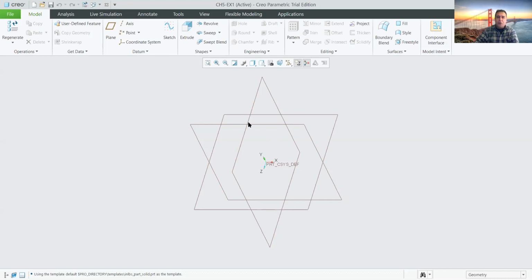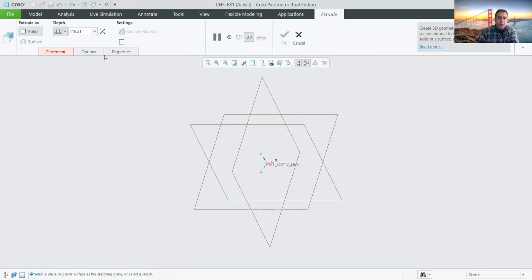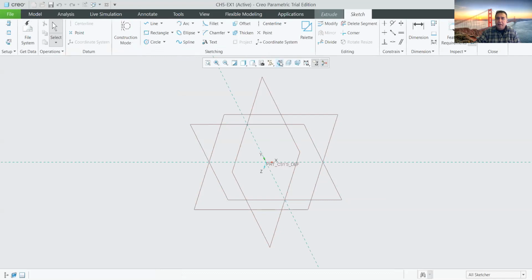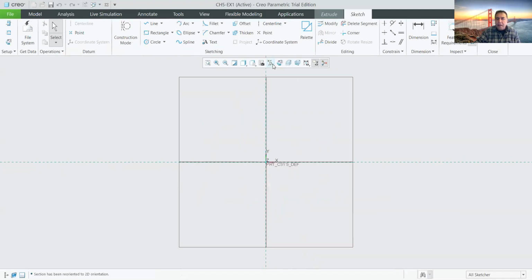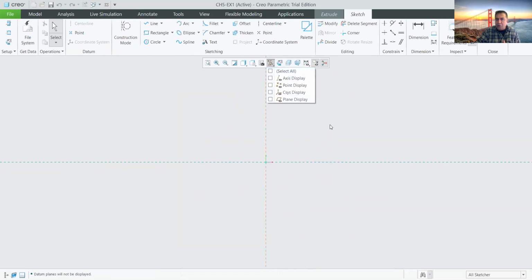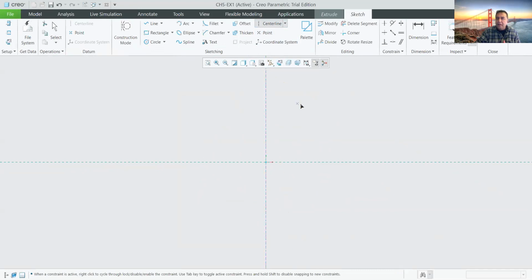All right, let's just work on this one here. We're going to start with the extrude. And we're going to click on the front datum plane to sketch this. We're going to click on front datum plane, sketch view. The preparation, everybody knows how to do that, okay? And then I'm going to put a center line in here.